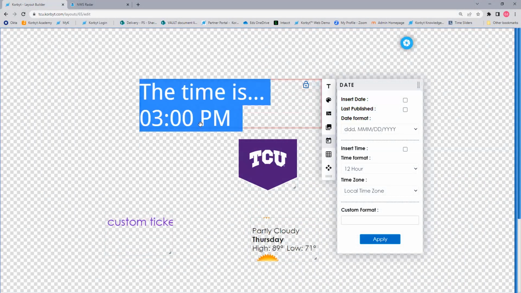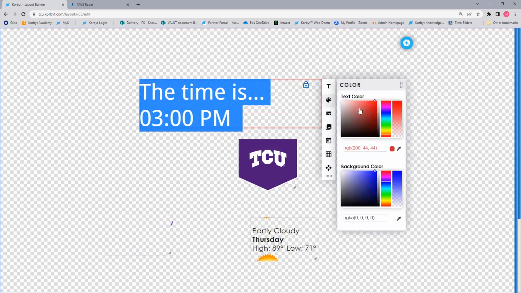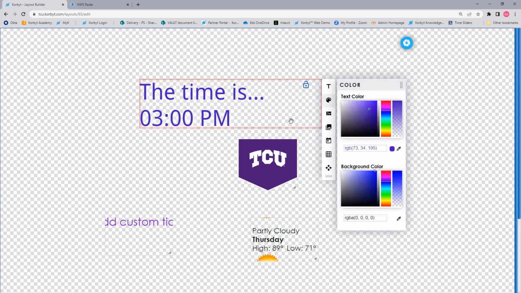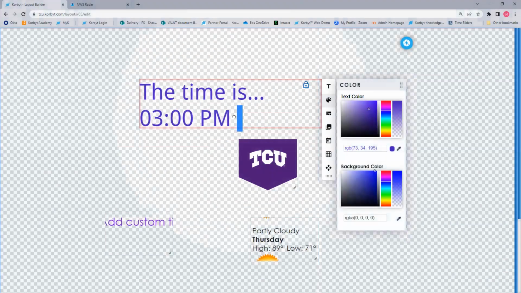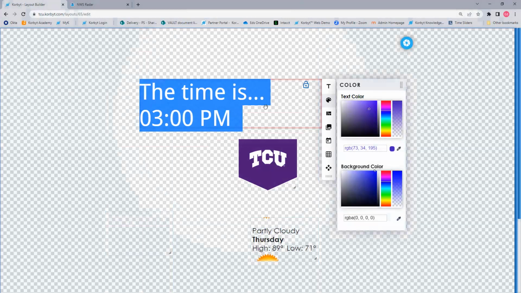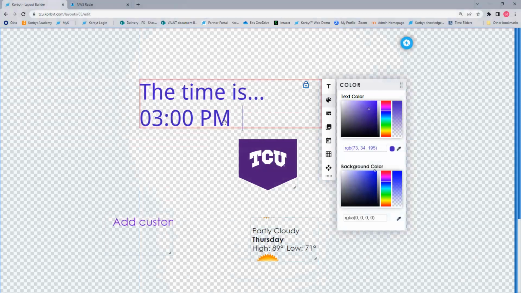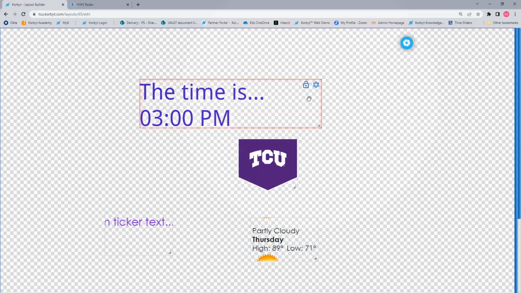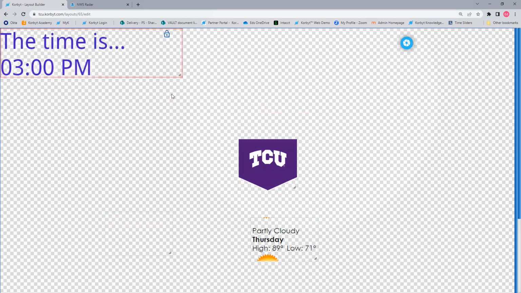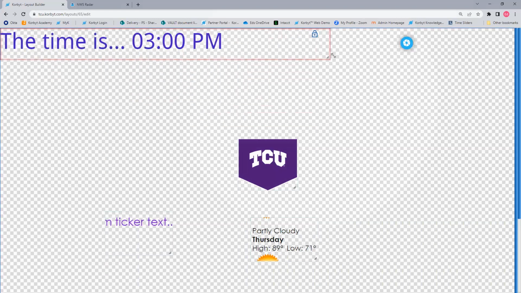Something to be aware of when it comes to these text notes is that while you're editing it, you can't move it or resize it. Right now I am editing this text note, and if I click and drag my mouse, it thinks I am trying to highlight the text. If I want to actually move this item around, what I need to do is get back to the gear, select save element. And now that I'm not actively editing the contents, I can move the container around.